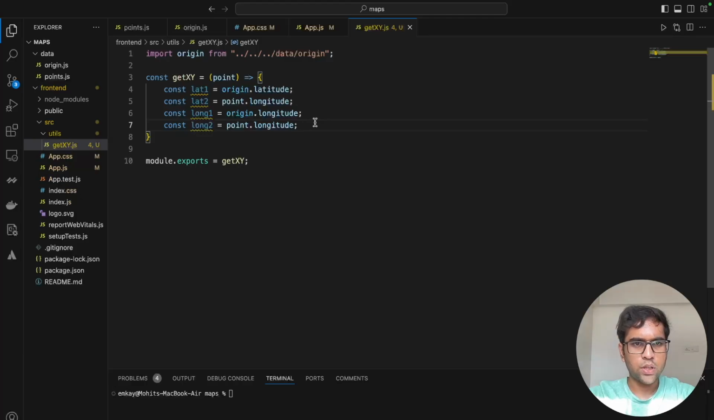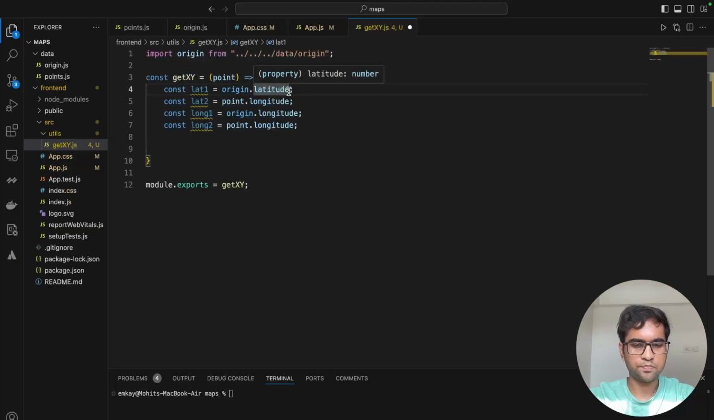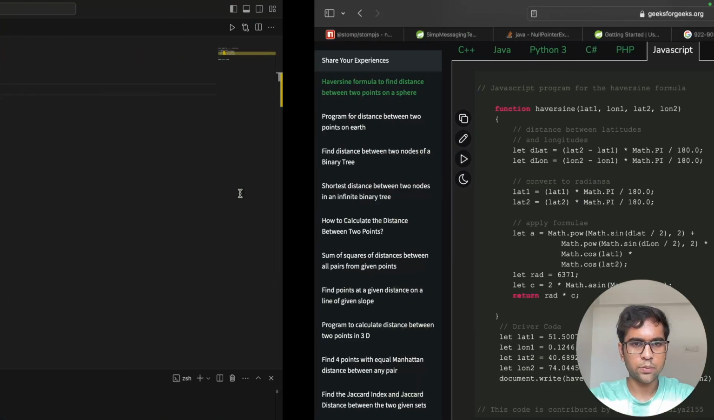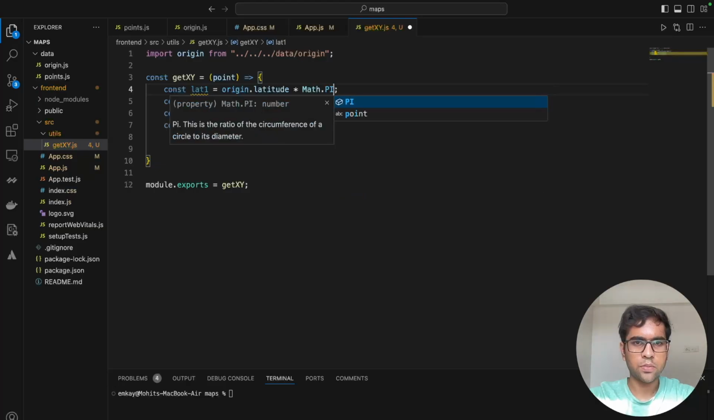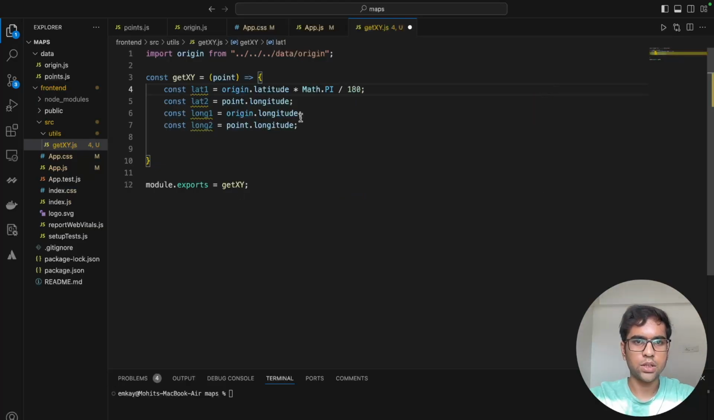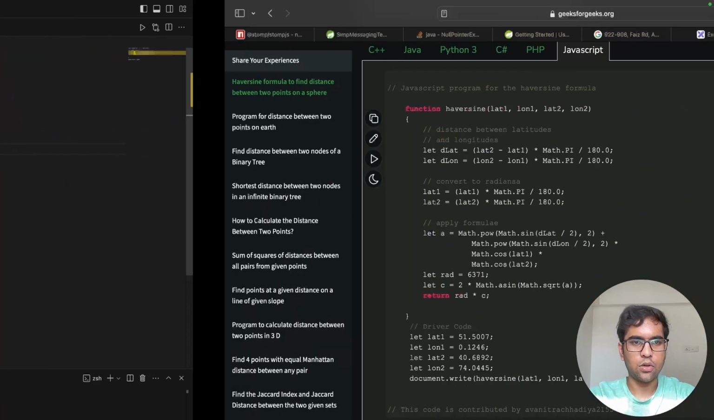Okay, so we have the latitude and longitude, converting it into radians now. To convert it into radians, what we are doing here is multiplying by Math.PI and dividing by 180. So this is how it is going to be. Let's do that with every one. Okay, so you have all the lat and longitude.